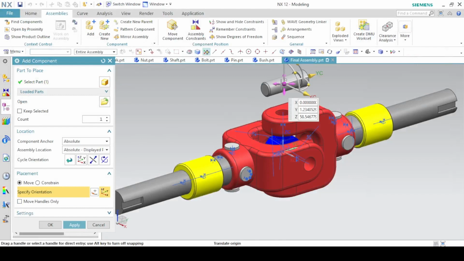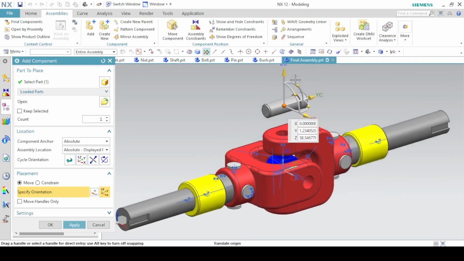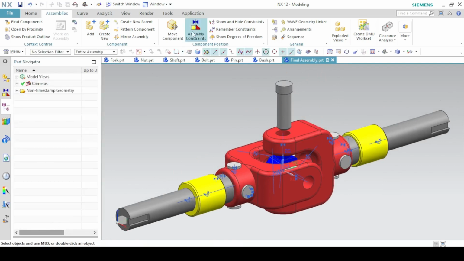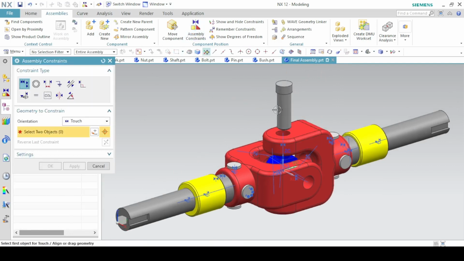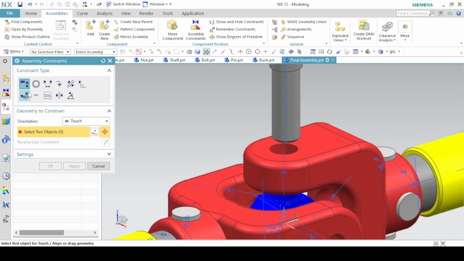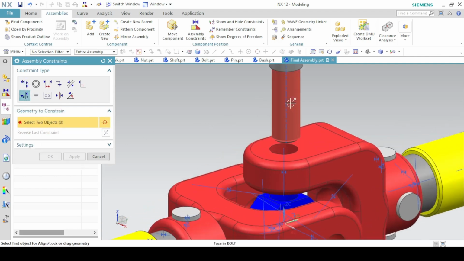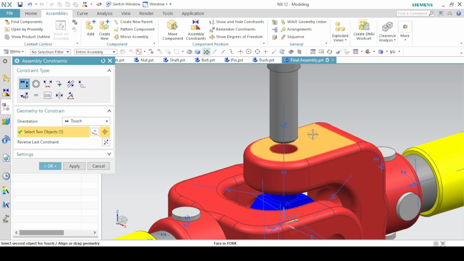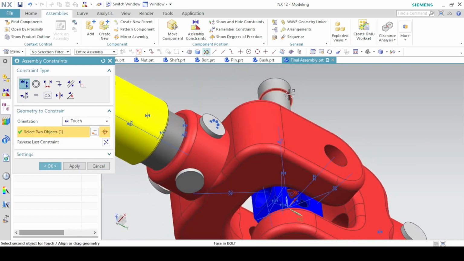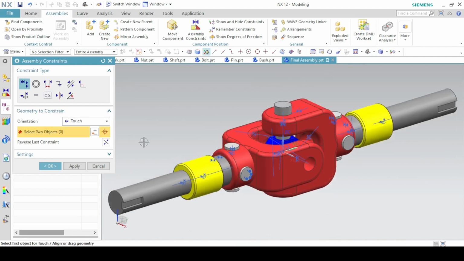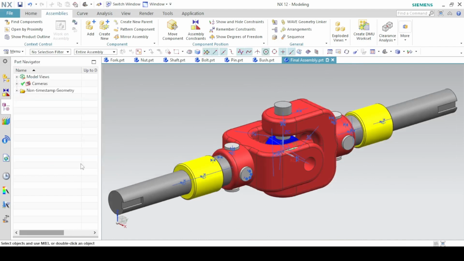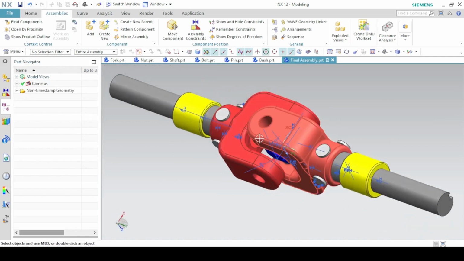Bring it up here and then rotate it upside down. Okay. So assembly constraint. Again, align, lock the center and then the center of the hole. Touch this face and this face. Okay. Then you pattern to get 4 bolts here in total.